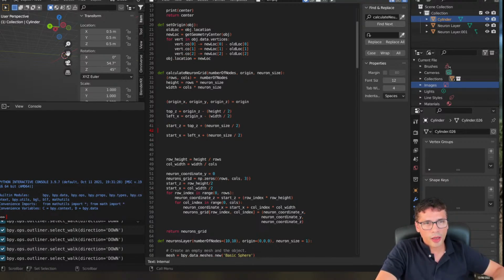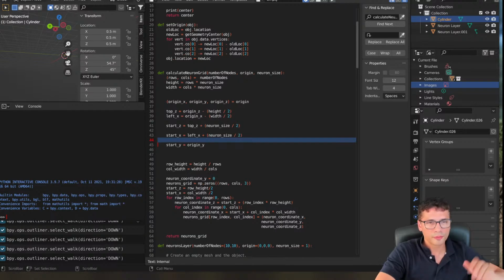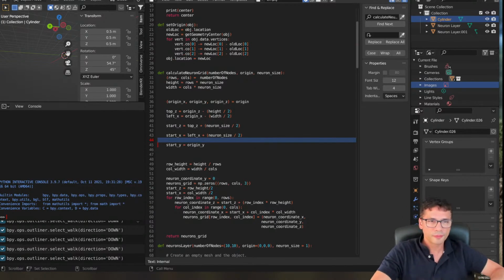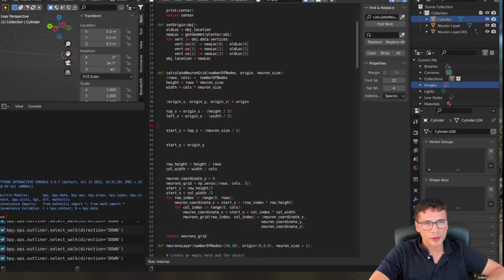So we have the start X, start Z, and then the Y is always going to be, for now, based on what the origin is saying it should be. So origin Y. Our layer is vertical, right? So we're not really going sideways. So we have start X, start Y, start Z. Make it in order, it's easier to see.